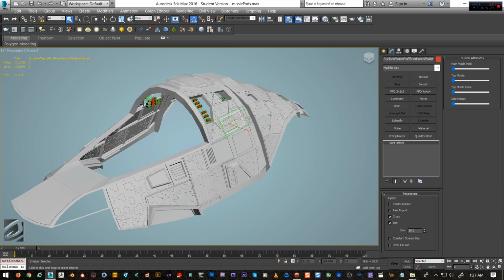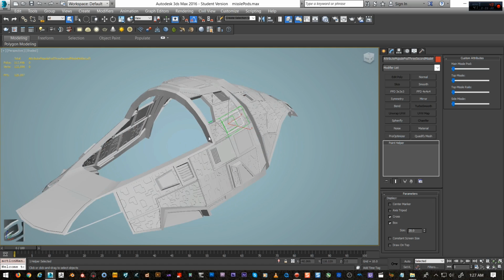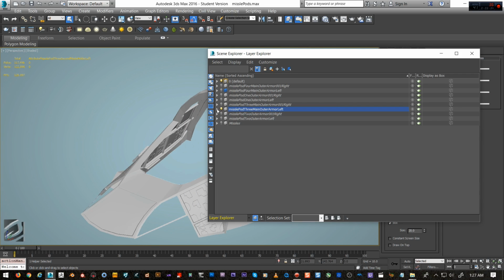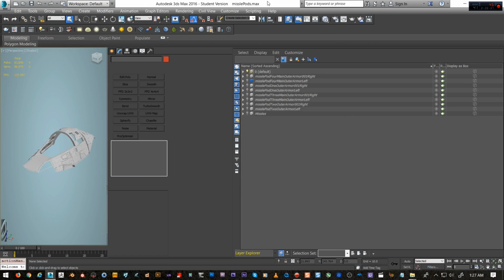And alright, so real quick, let me hide the missiles. We don't need to see that right now. And we're actually gonna hide that layer, and the one we're gonna work on.